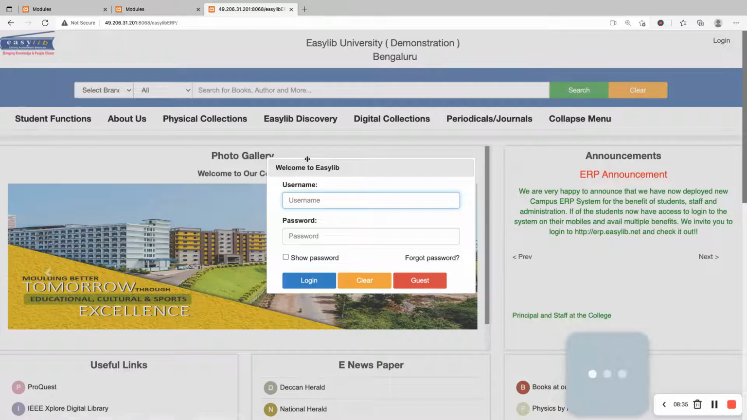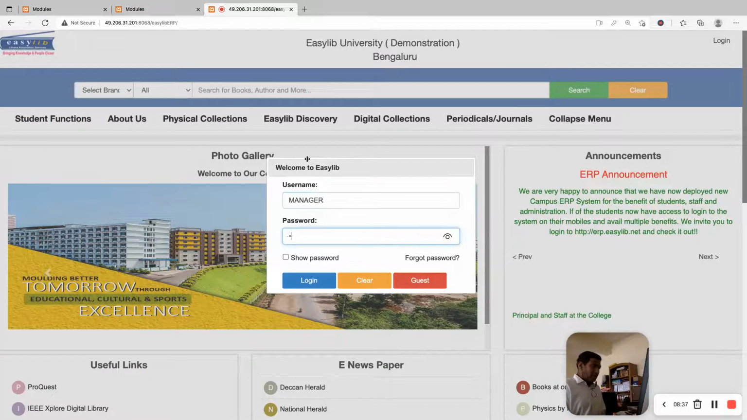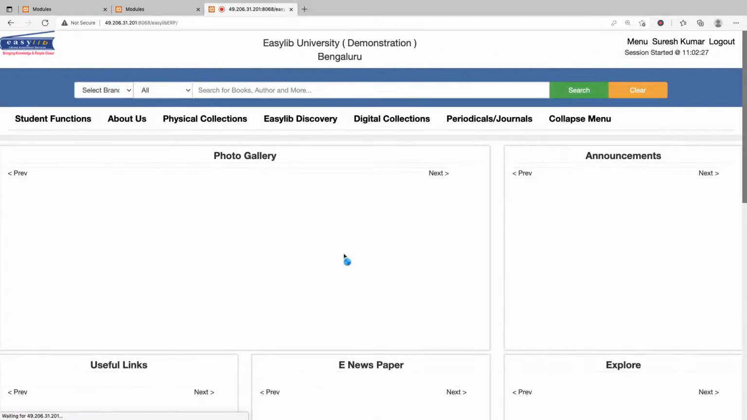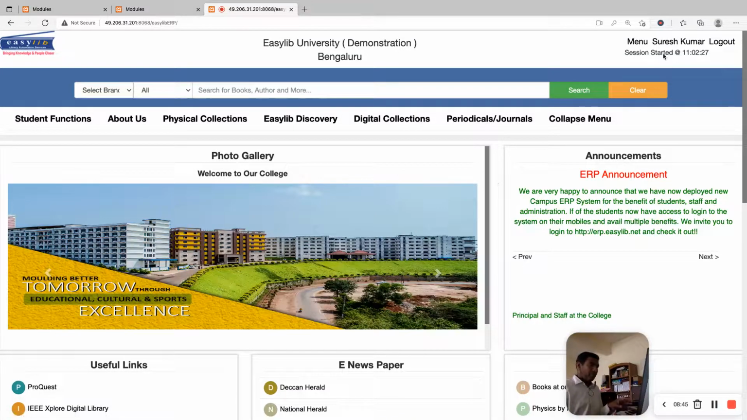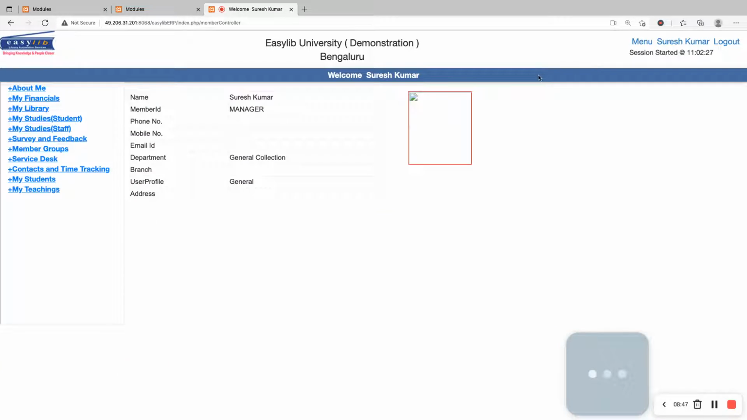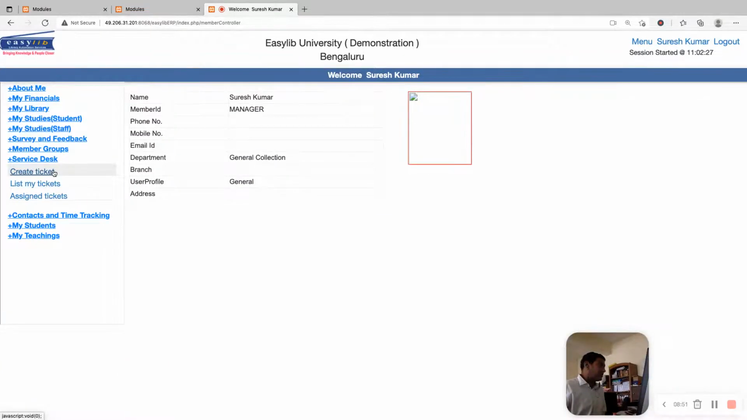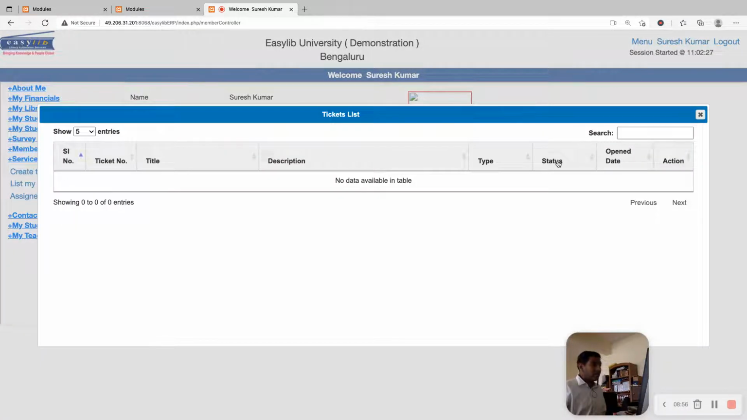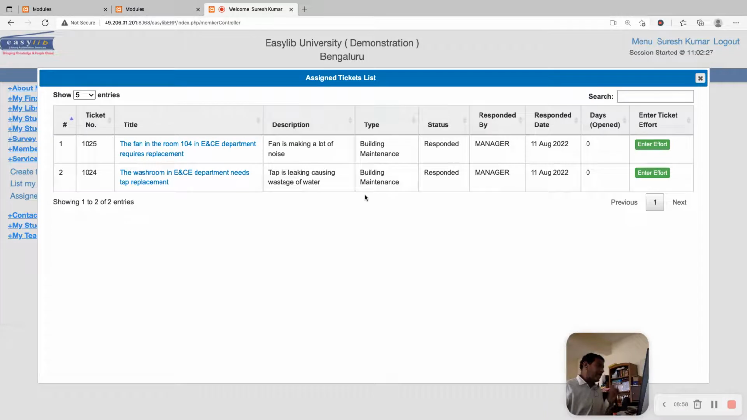So now let's see the facilities manager logs into the application because each time they will get a message saying that so and so ticket is assigned to you. So Mr. Suresh Kumar, who is the facilities manager, will log in over here under the service desk. He doesn't have to create a ticket, that's fine. So list my tickets, he has not created any ticket, so it's not going to come in. But assigned tickets, he has got two tickets. One is the one that is already assigned by the department directly to the manager, and the other one, the plumber, after he fixes, he is assigning this ticket to the manager.